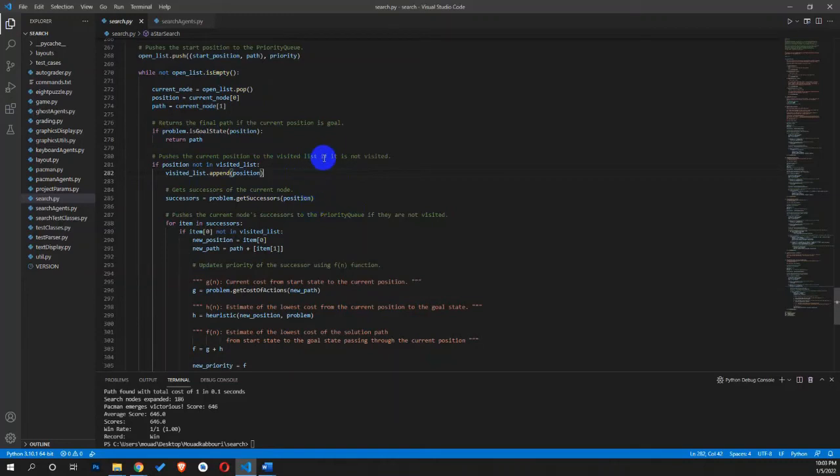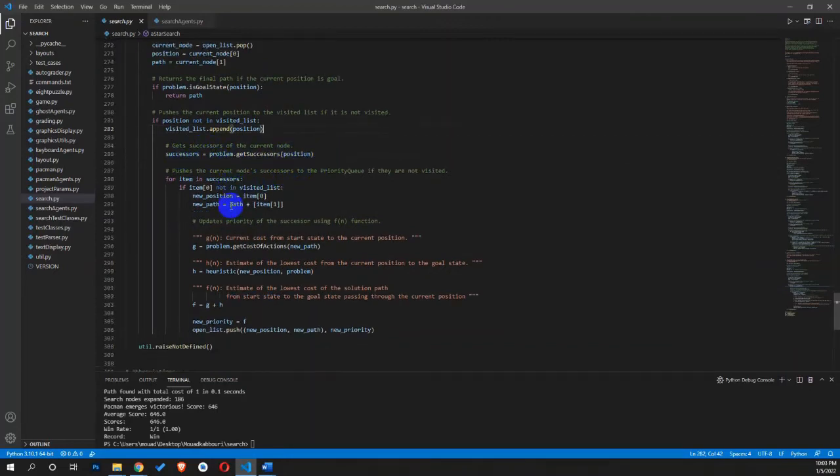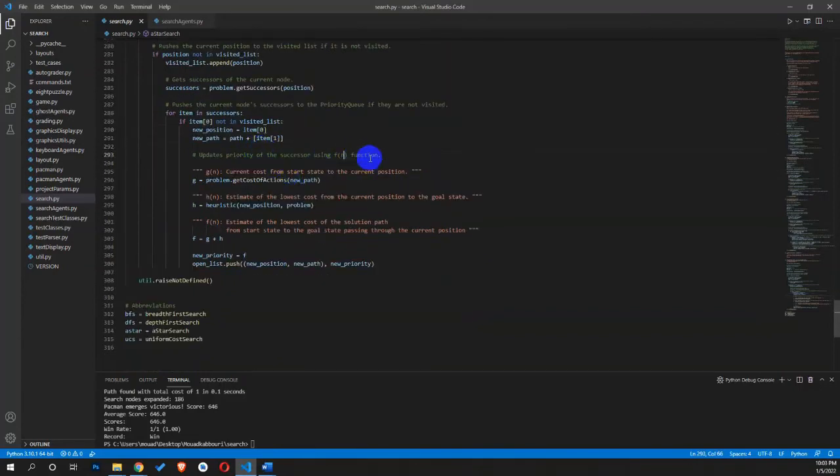So to validate that this is already visited, and get the successors of the current node. Now after that, push the current node's successors to the priority queue if they are not visited. After that, apply the priority of the successors using a function f(n).